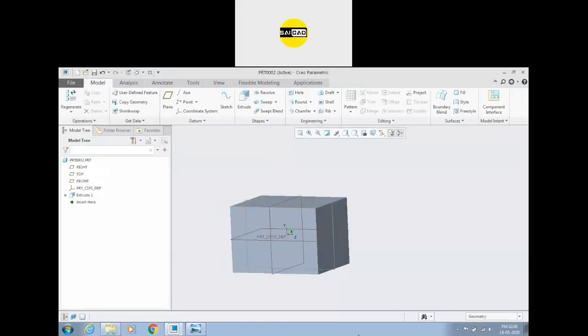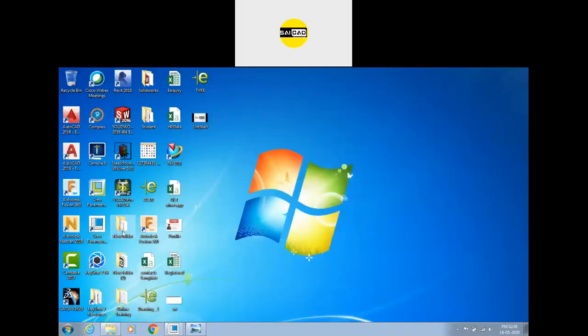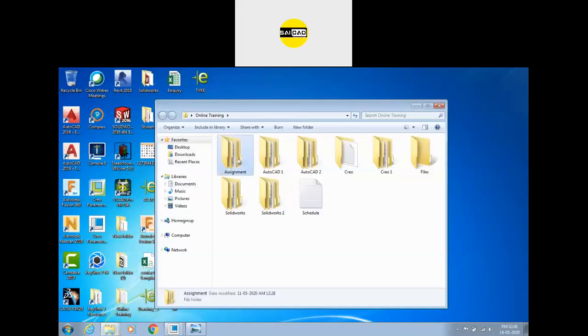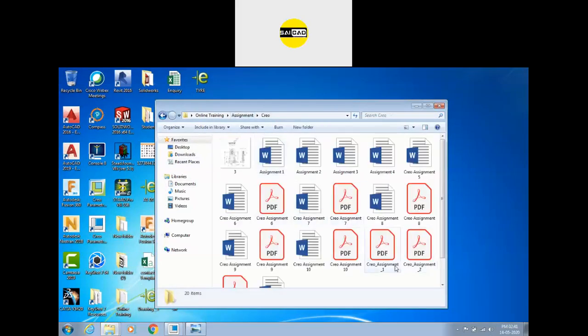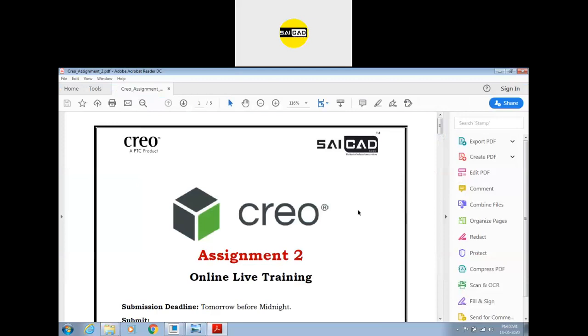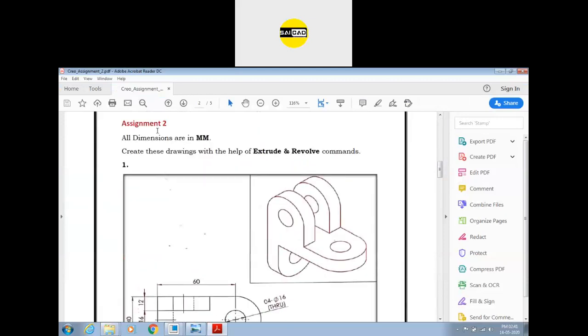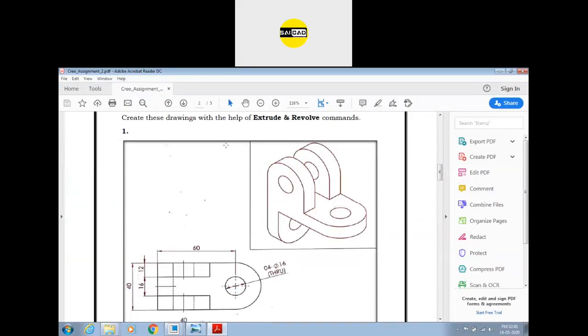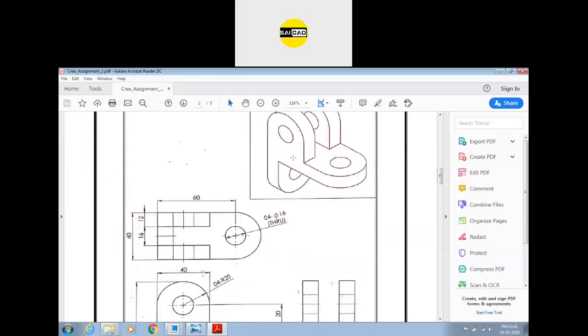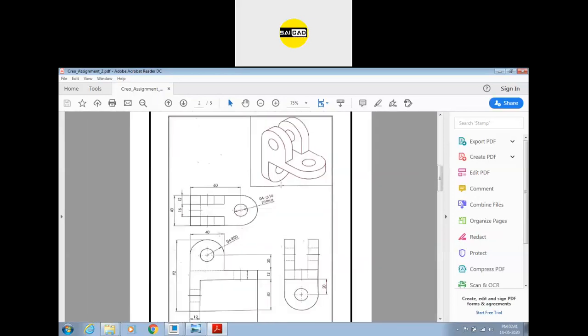Okay. Let's see the assignment. So this will be the assignment 2. So here we have some assignments. First of all, read the units. Always read the units. All units are in millimeter in this drawing, so you have to set the units. Second, you have to create all the drawings from extrude and revolve. So first, this is the shape. In this, you have to select the extrude command.